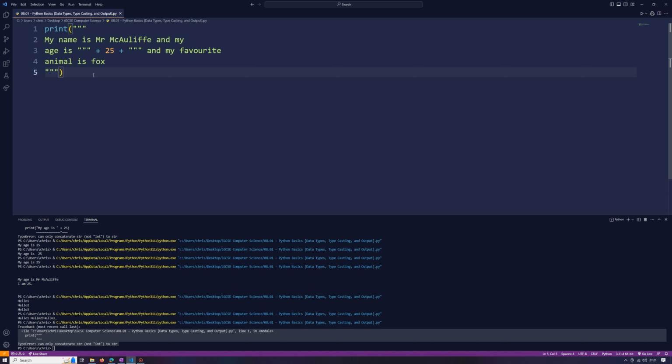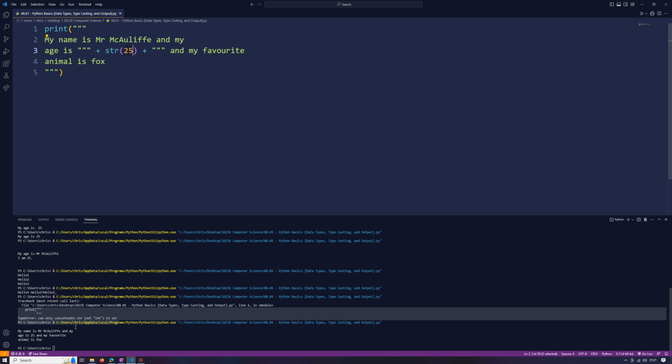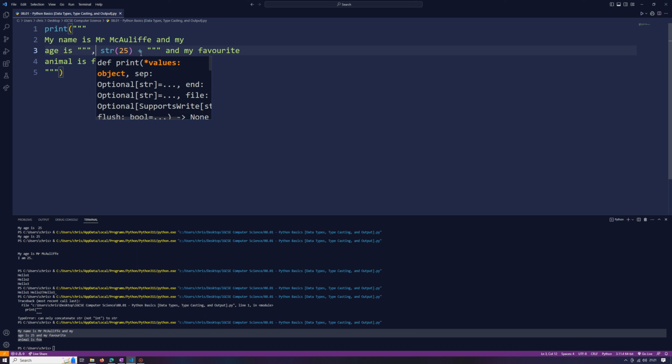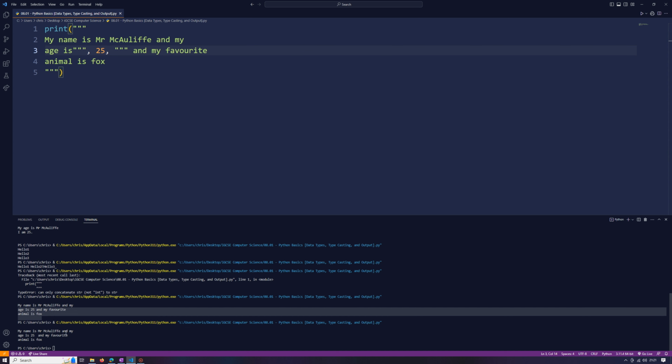To fix this problem, what we're going to do is write str over here, and we're going to typecast the 25 into a string. If we run the program now, we get the correct output. Keep in mind there are multiple ways to solve one problem. We could just remove all of this and just put 25 here. We could also put a comma in between without the str. That would still work because remember, commas are a little trick to prevent you from having to do typecasting.